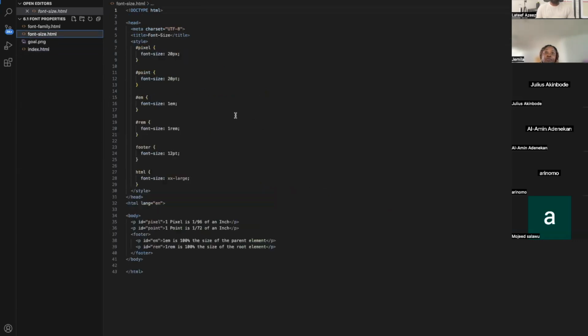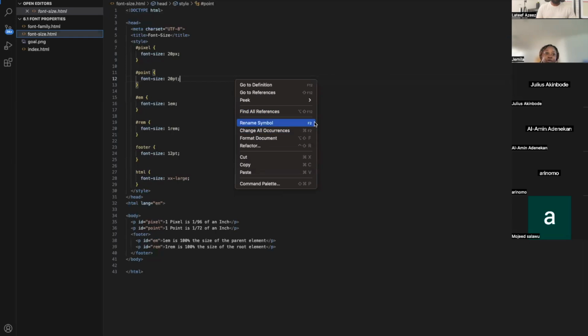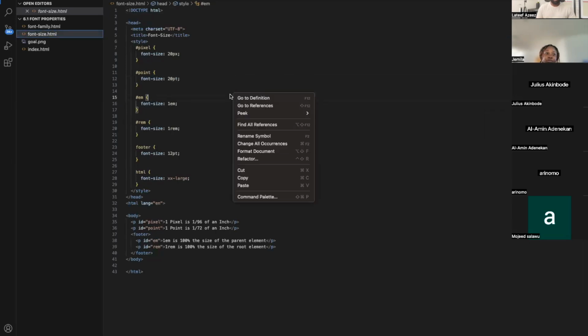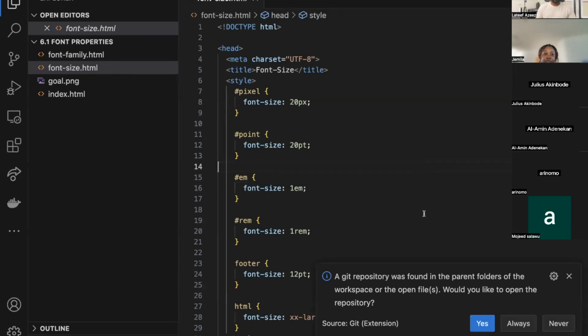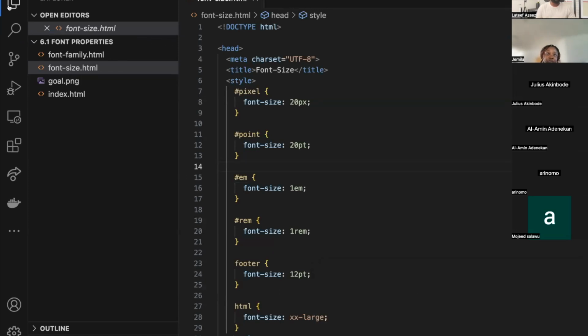Like I said, we are not going to be doing an exercise. It's just going to be a playground. So what the playground means is that we are going to be, why is this thing not coming now? Where is my profile? Should be default. Yeah. Okay. Would you like to open the repository? What repository did you find? I don't know. Don't open anything.